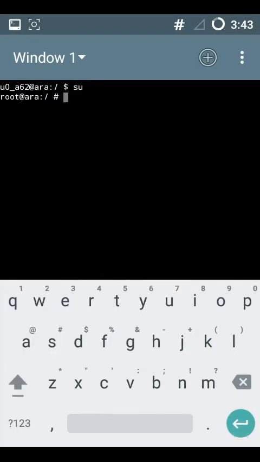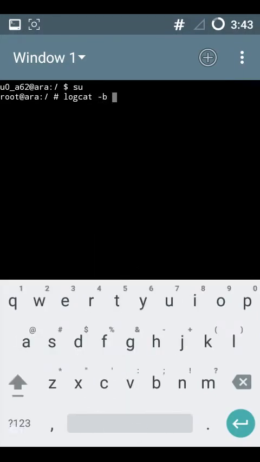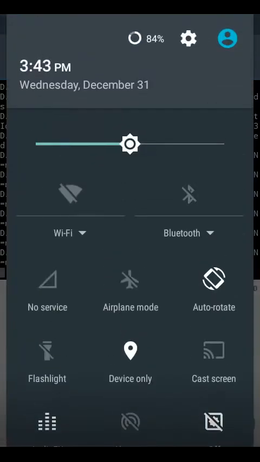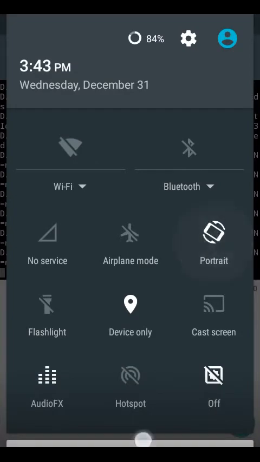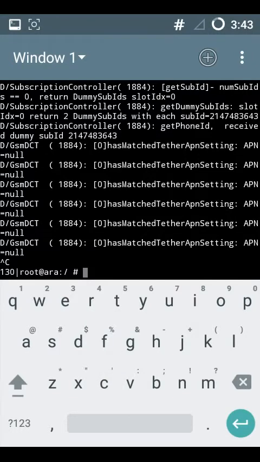Type su, now type logcat -b radio, enter. Now wait for some time and press Ctrl+C. By default, Ctrl is the volume down key. Now remove your SIM card from the phone.